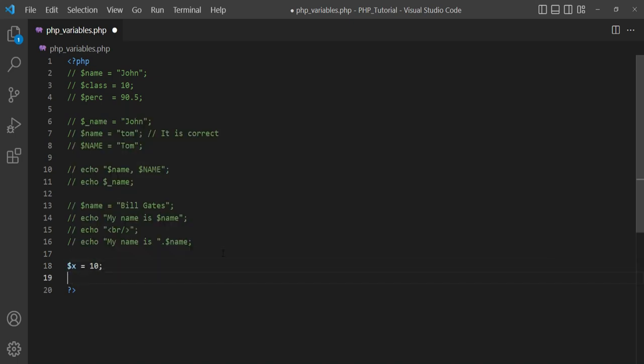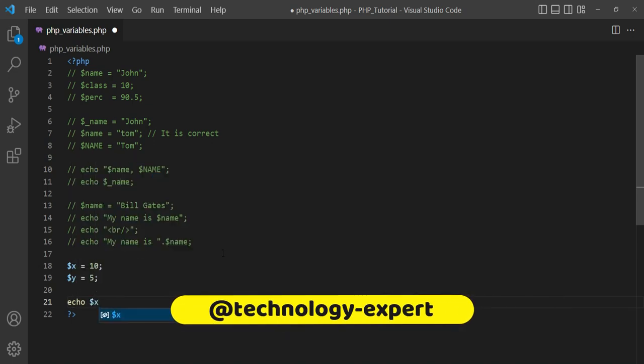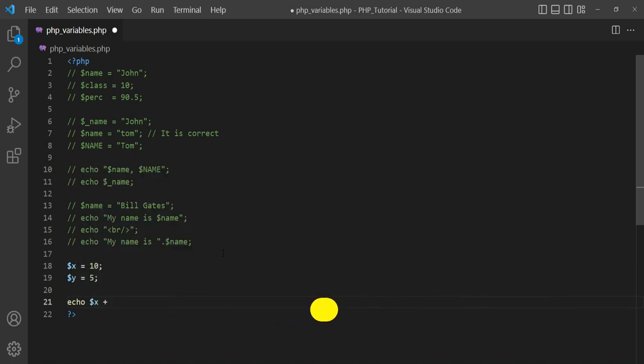Now check the calculation by using variables. First give the value of x, then the value of y. After it, add both variables with the simple plus operator and get the result. It is a simple way to do addition of numbers.